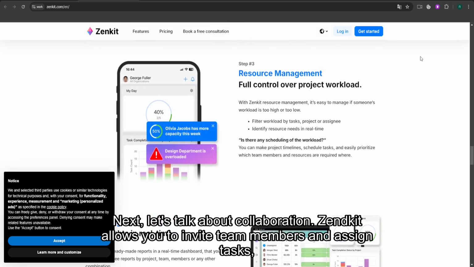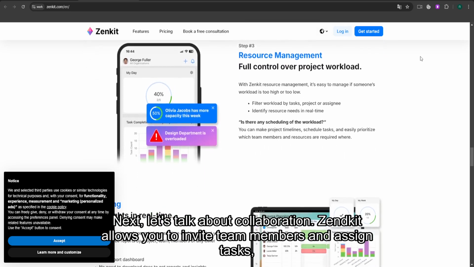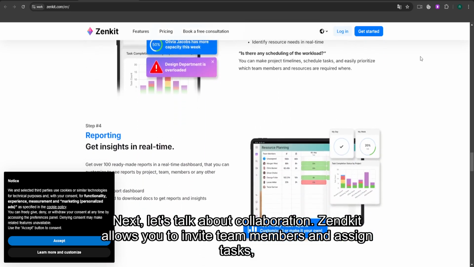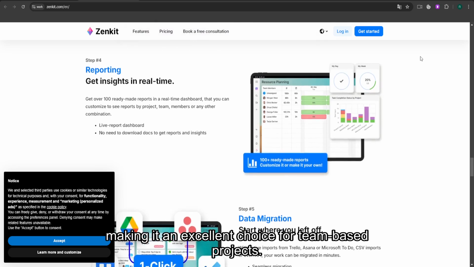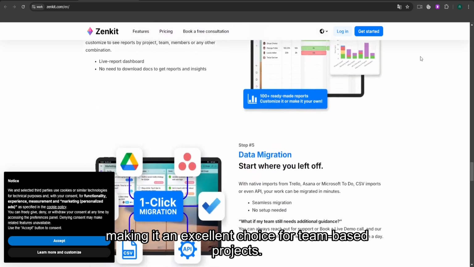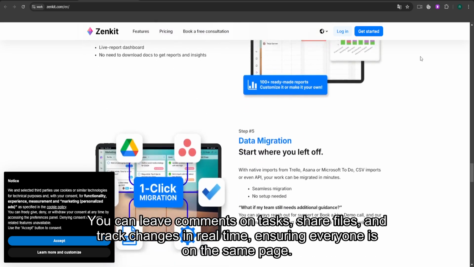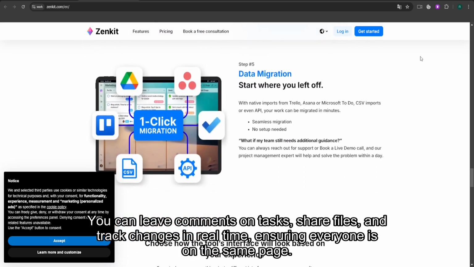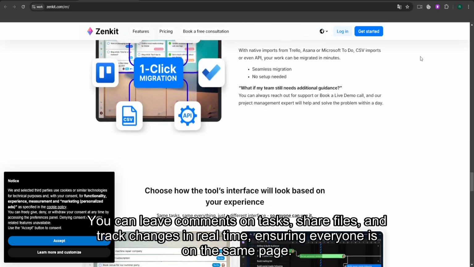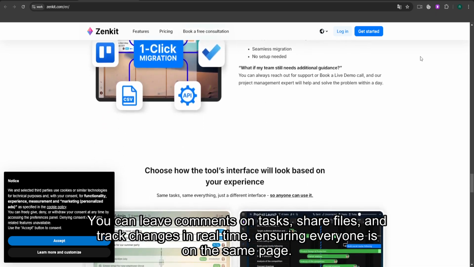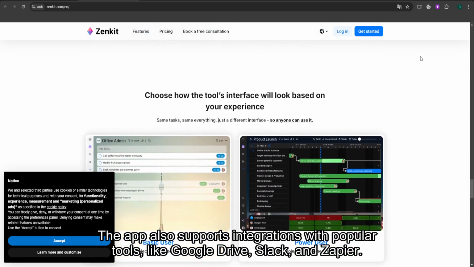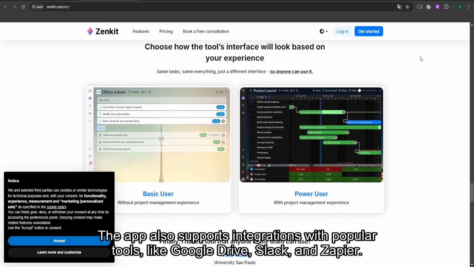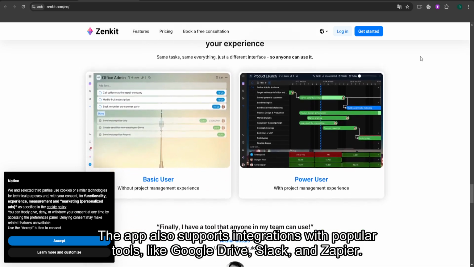Next, let's talk about collaboration. Zenkit allows you to invite team members and assign tasks, making it an excellent choice for team-based projects. You can leave comments on tasks, share files, and track changes in real time, ensuring everyone is on the same page. The app also supports integrations with popular tools like Google Drive, Slack, and Zapier.